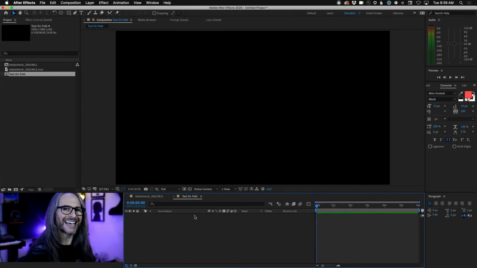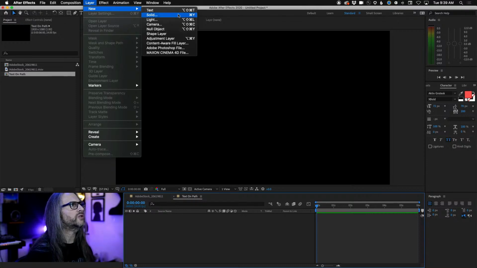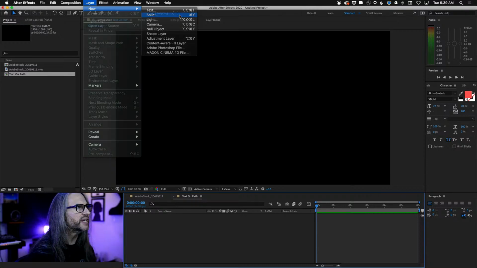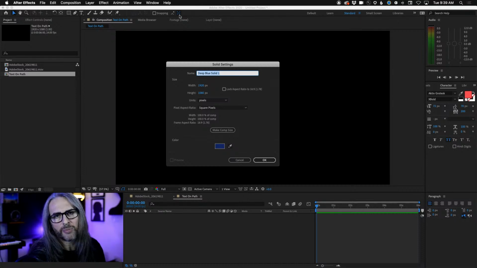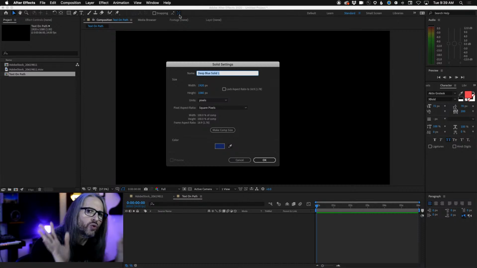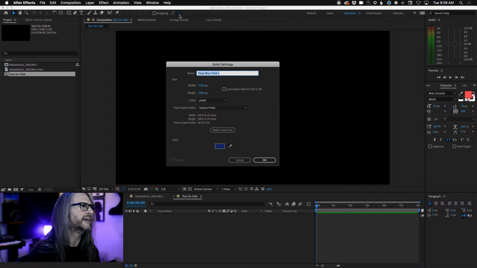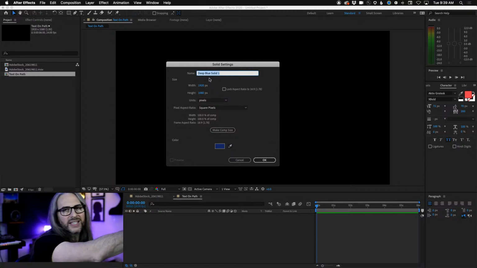With that second comp selected, we're going to go up to the layer menu and choose New, Solid. The purpose for this is just to put some text on a color background. Now we can do all kinds of cool gradient things. I'll show you a little option at the end. I just want to keep this as simple as possible because I'm assuming many of you have never done this in After Effects before. You don't have to worry about giving this a name.